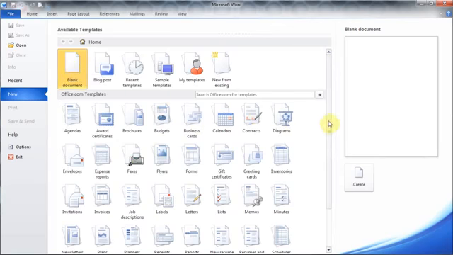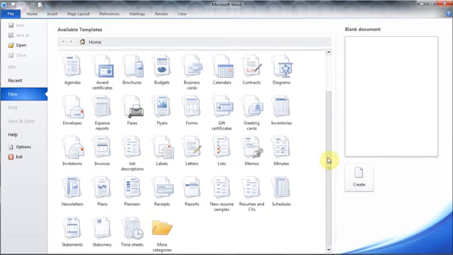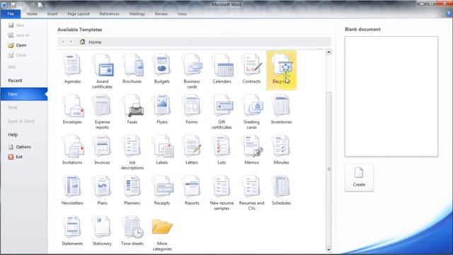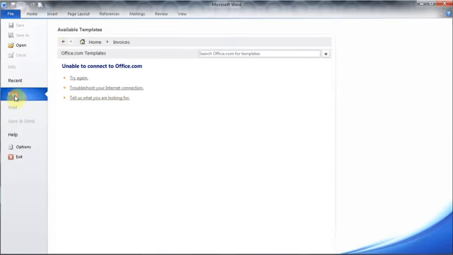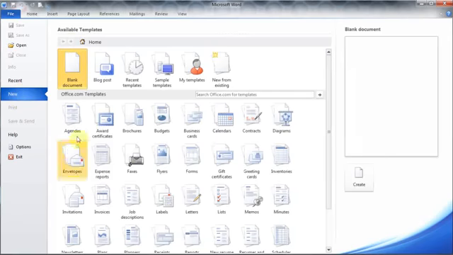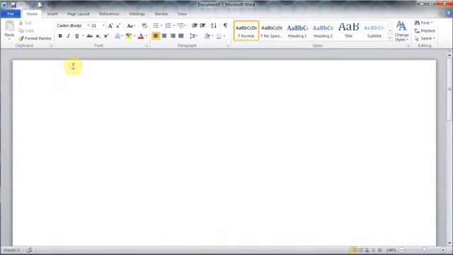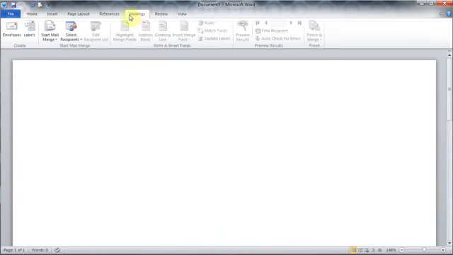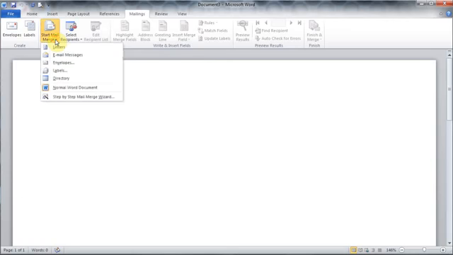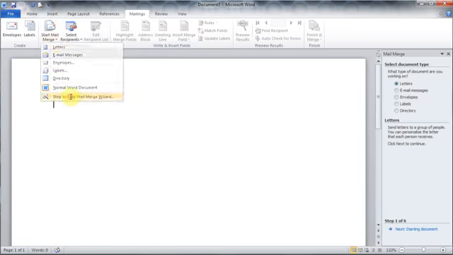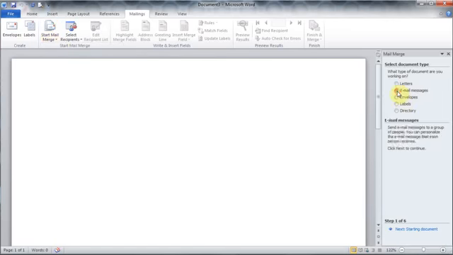Just as a side note, if you ever noticed, when you go to new, you'll see there are all these different templates to create resumes, reports, letters, invoices. So they already are set up to do different things. So that's a good option to use if you ever wanted to create something. I'm just going to do blank. Mailings. Start mail merge. Step by step. And I'm going to do email message.